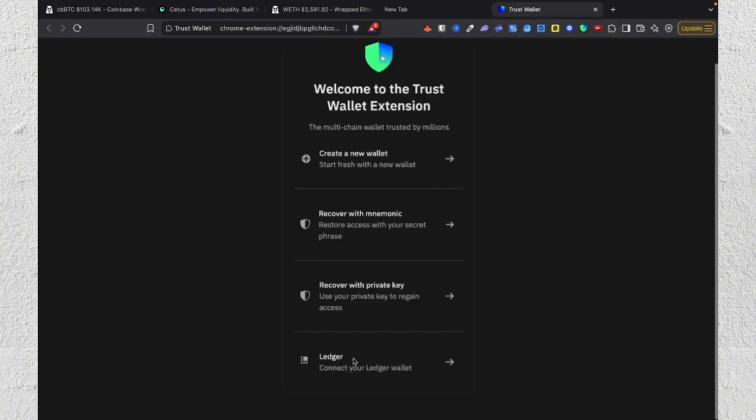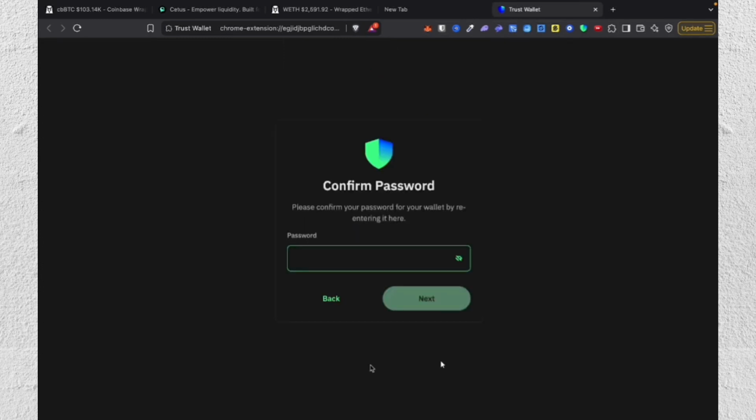Now once you tap on add new wallet, then you just have to do the Ledger. So you tap on this one and then connect your Ledger wallet, and here you just have to put your password. So just type in your password, and then after typing your password, just click on next.